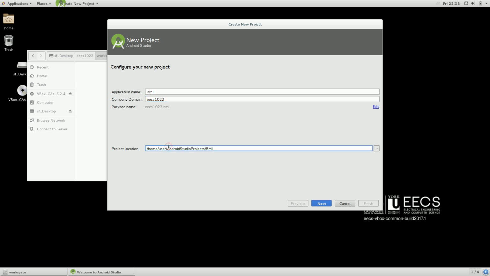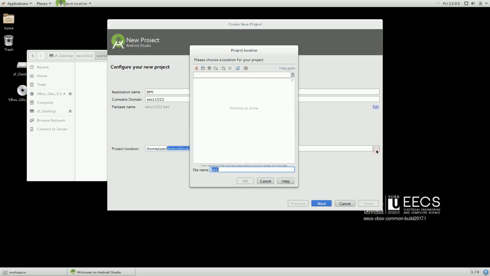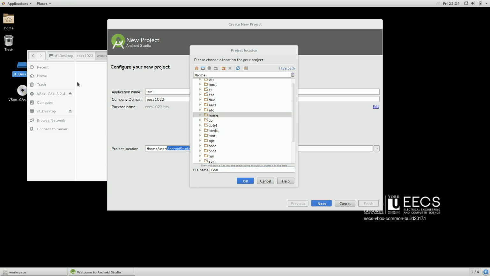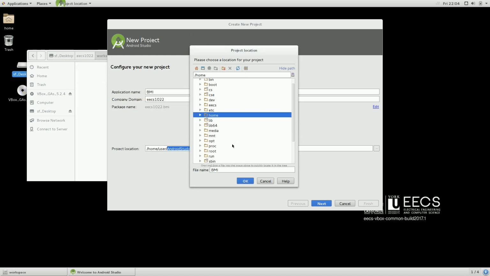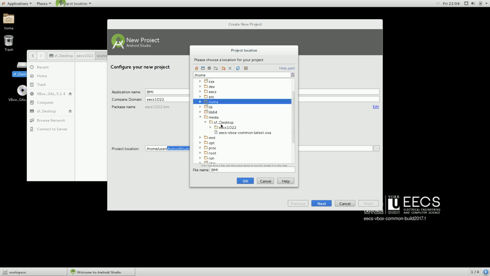Now for the project location, by default it's going to store into Android Studio projects, but we don't want to do that. We want to make sure the project we create on the virtual machine, if you work on your home machine, can be shared between the host machine and the virtual machine. So you can simply click over here. Now we want to go to the path for the share folder and then go to EECS 1022 and workspace. One way to do it is to go to media, and then you will see SF desktop and then EECS 1022. Expand that, go to workspace. That's one way to do it.